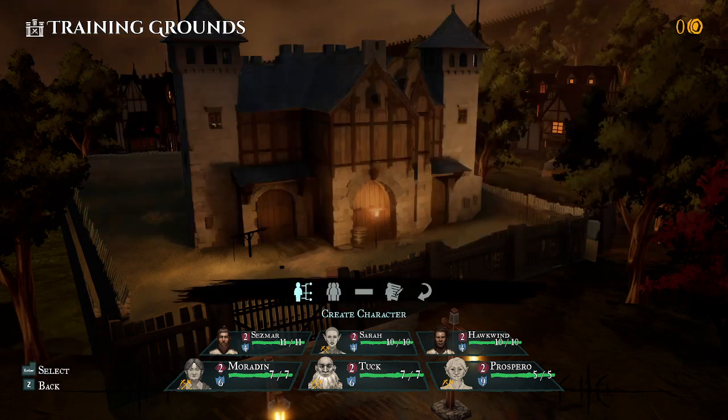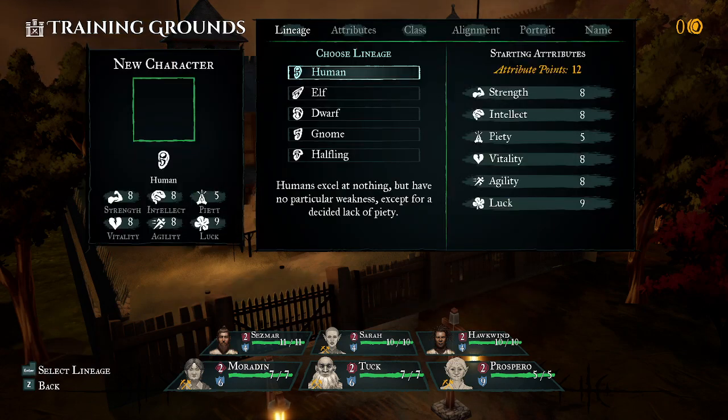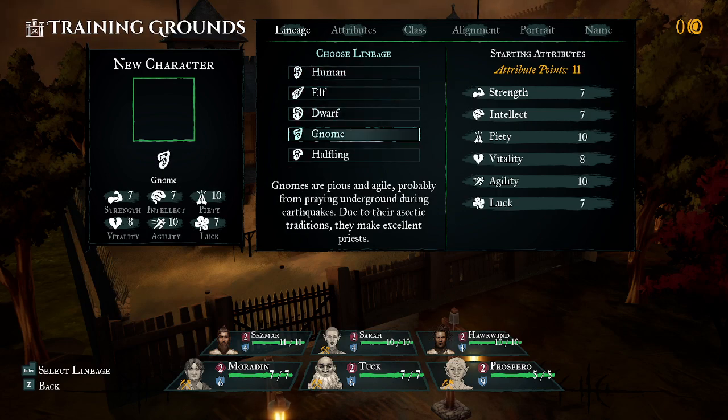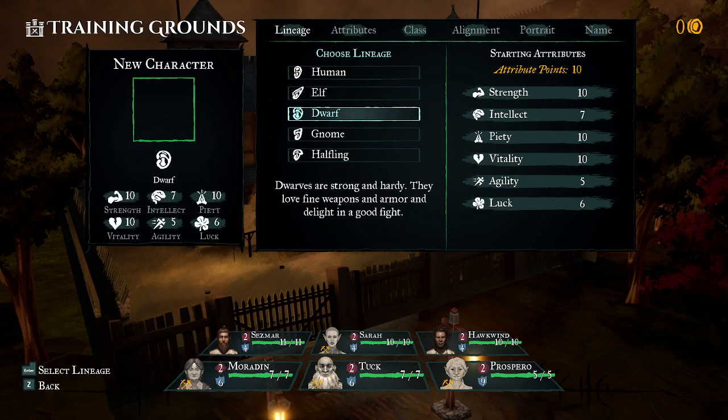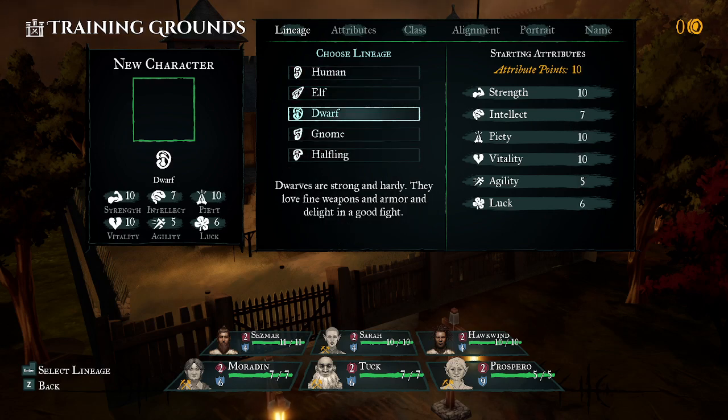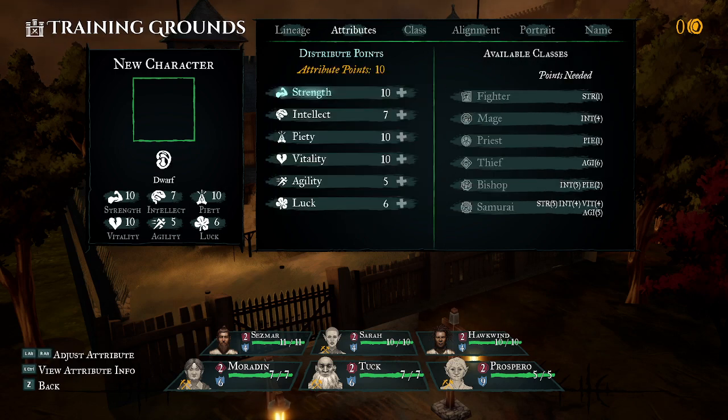Okay, let's make some more characters. We want one more fighter type. Let's see, yeah, it looks like that's just the number of points you get, which is really interesting. I have to imagine, like you said, if I turn on old school, there's probably a hidden re-roll characters button kind of thing.